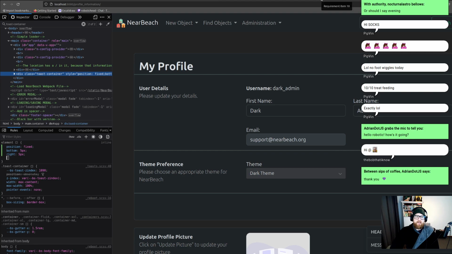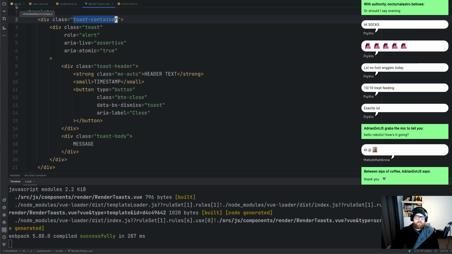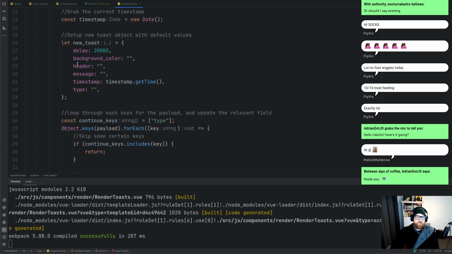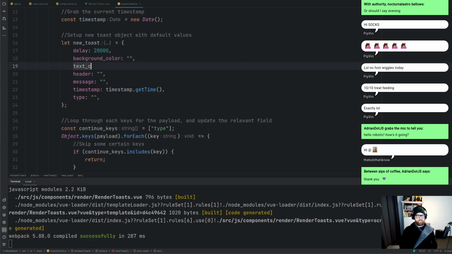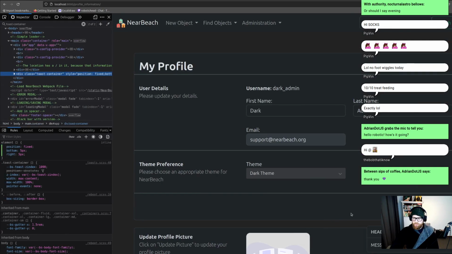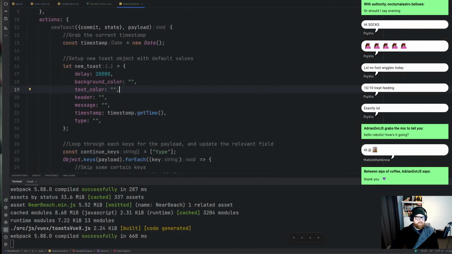Ooh, we've got background color. We need text color too. That is something we can put in very quickly. Where's our toast? So we've got background color. We need text color as a class. So that's down there. And then yeah, we just need to update the Sass.